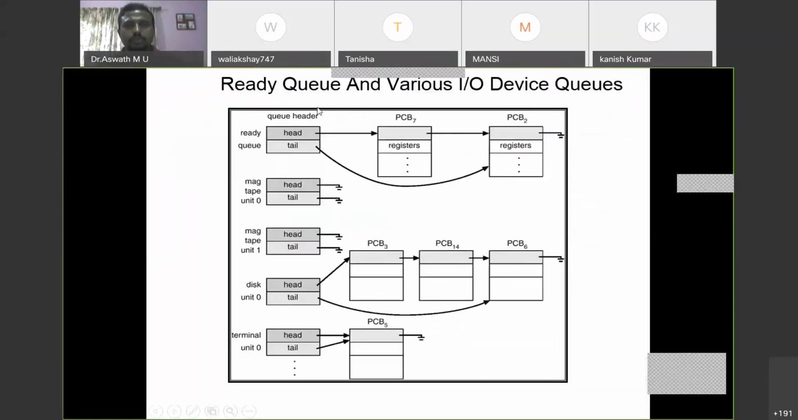Yeah. So there is only one ready queue for the entire system. It has two pointers, head and tail. Head points to the first PCB and tail always points to the last PCB. And obviously the last PCB will have the null value.